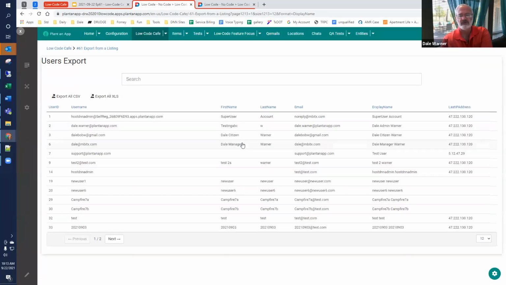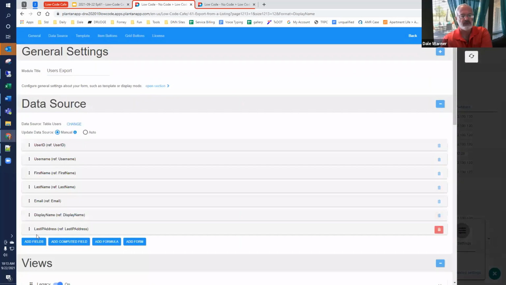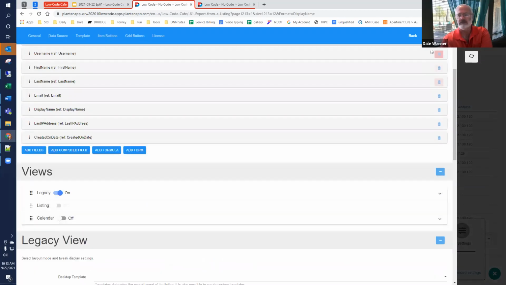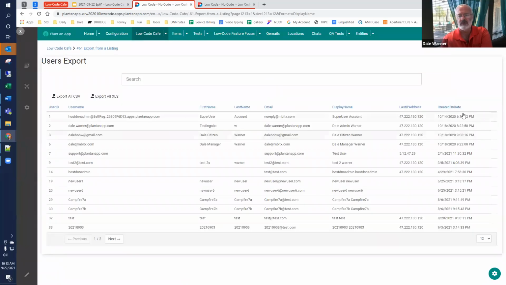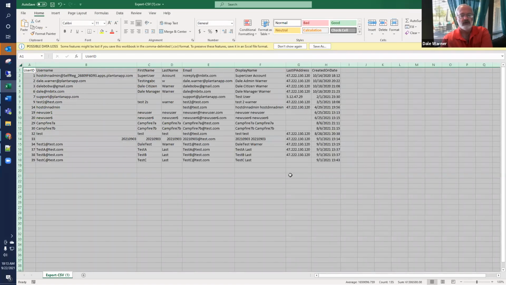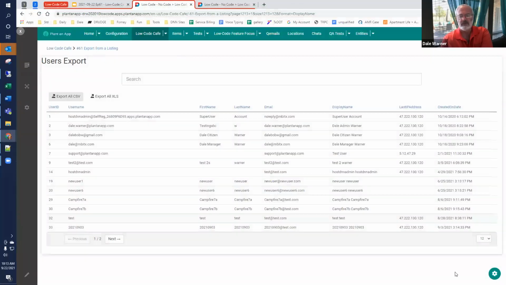I don't remember if I saved. See, I can make a mistake even though it's very simple. I intended to add this created on date so that we have it. So we'll save and refresh. Now created on date is part of our data, and we hit export all CSV, the one we just looked at. And when we open it up, all the fields that we added to the grid are now in the output.